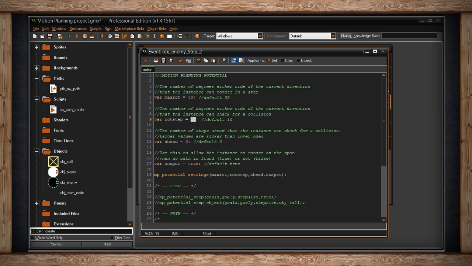If you want it to rotate really early, you set this to a large number because that's how far ahead it can look. It's kind of like its line of sight. How far ahead can it see? And if you want it to look kind of dumb, you set it to a low number.